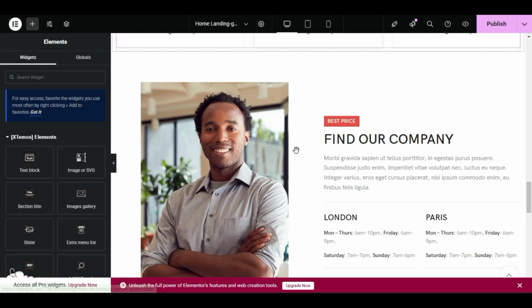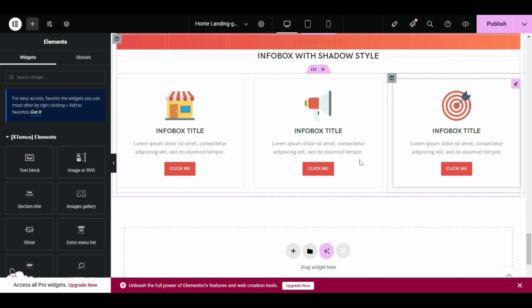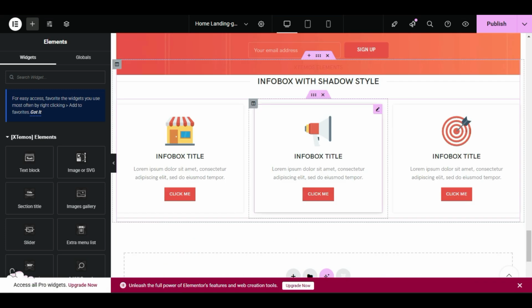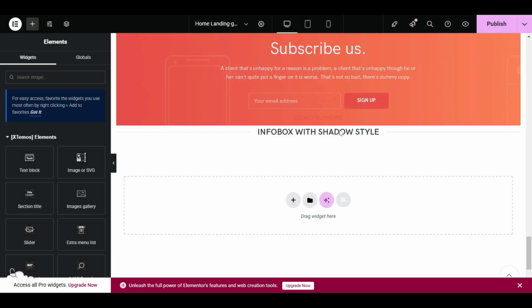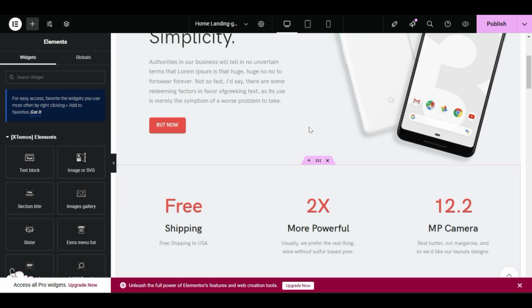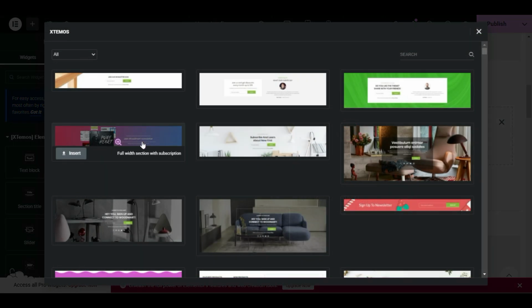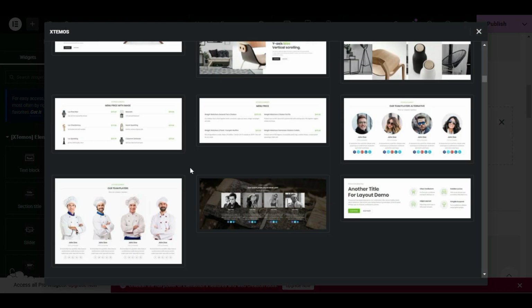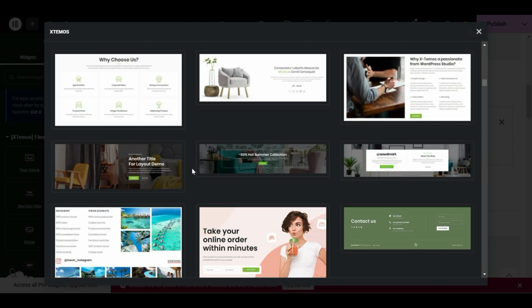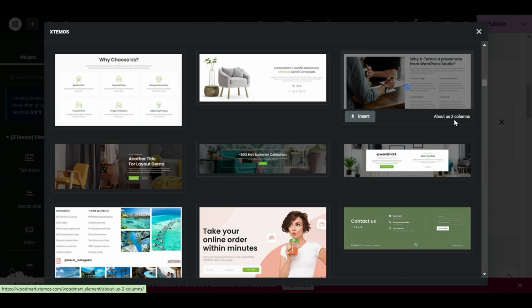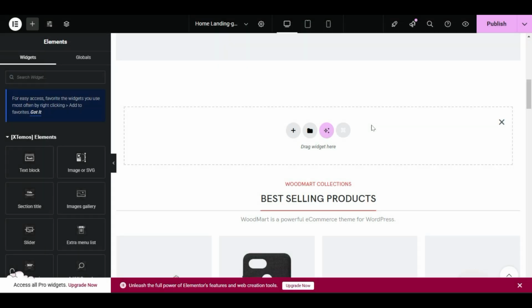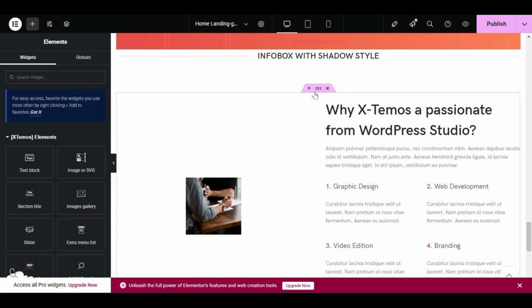If I scroll down, I have to copy it. Yeah, this looks good. If you want, instead of using free shipping, like these things, you can use the shadow info box. Okay, instead of this one, let me click again. Now let me find something else, because this is our e-commerce landing page. Yeah, this one, for example, about us column 2. Click insert, so I will be able to display about my business, so they will understand it.